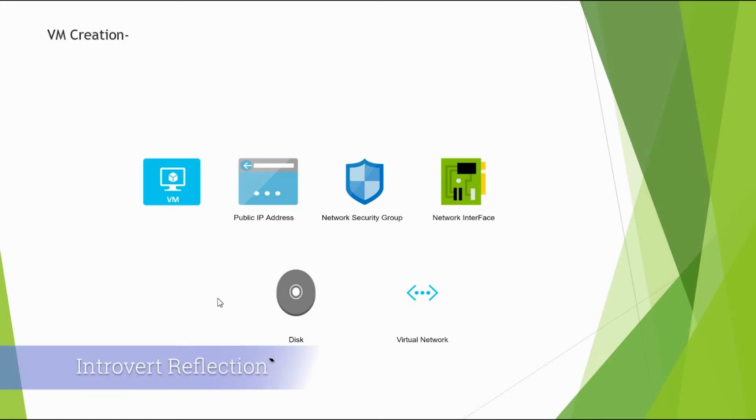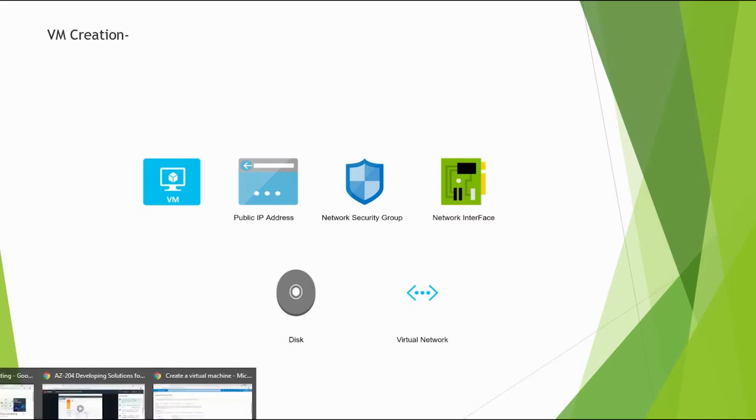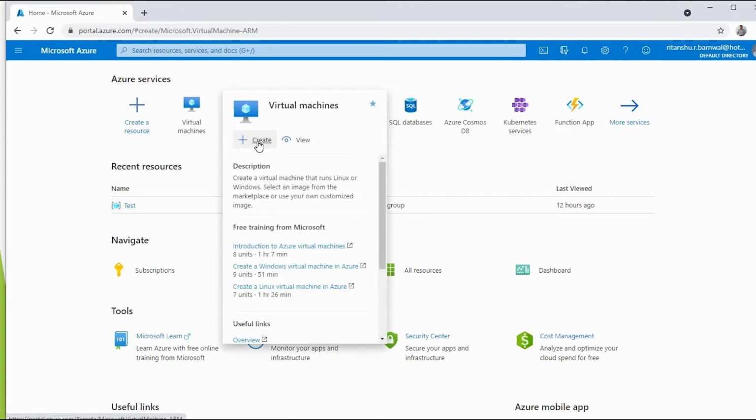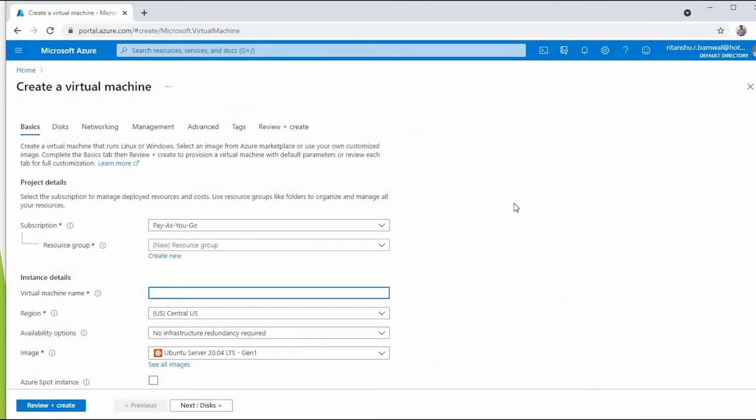My name is Ritanshu and I'm going to demo you how to create a virtual machine on Azure. So let's go to the Azure portal, go to the home and just see the virtual machines and click on the create. So here are the basic details you have to provide when you are going to create a virtual machine. We will try to understand each and every attribute associated while creating the virtual machine.